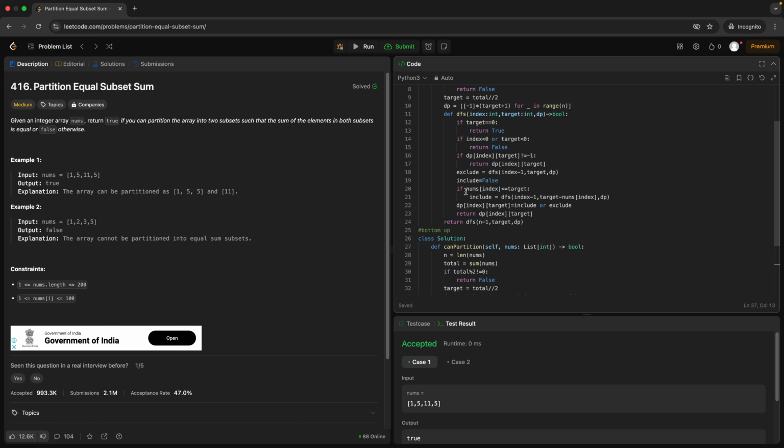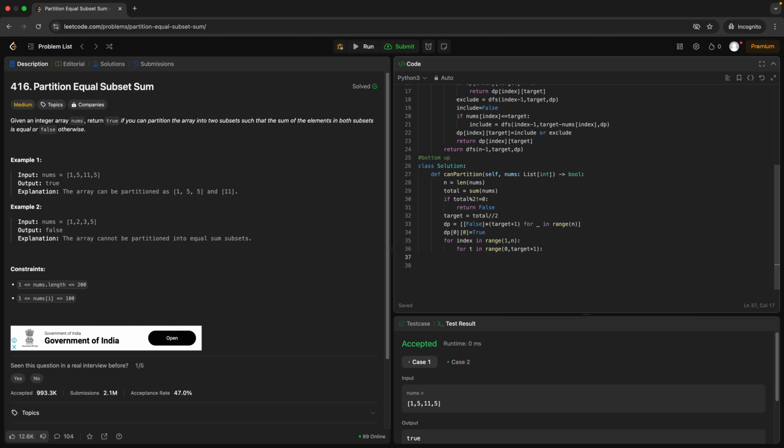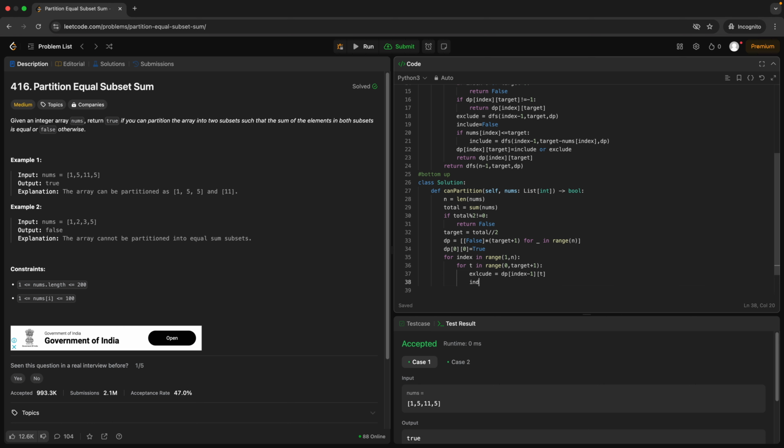So what we said over here, exclude would be dfs of index minus 1, target. So over here exclude would be dp of index minus 1, t. Okay, so dp of index minus 1, t. Okay, and include will be initially false.